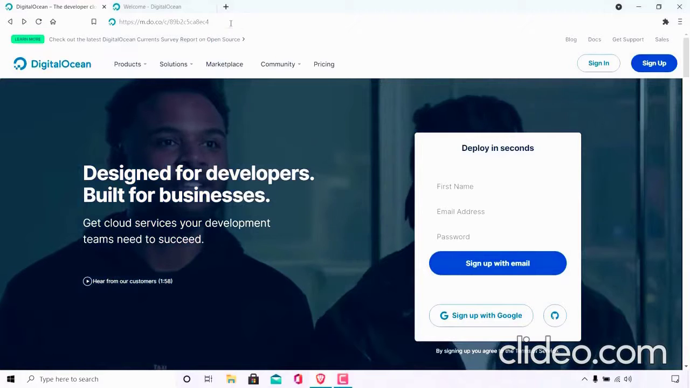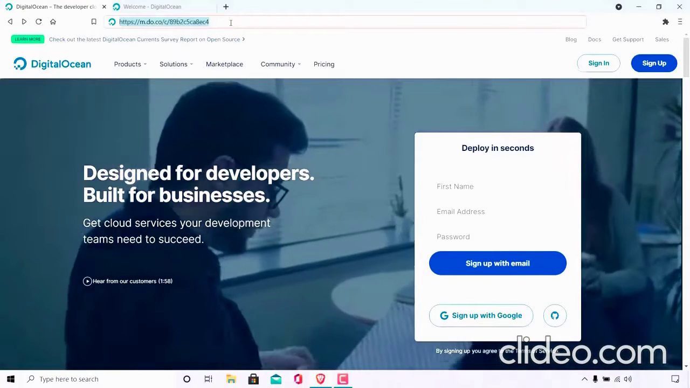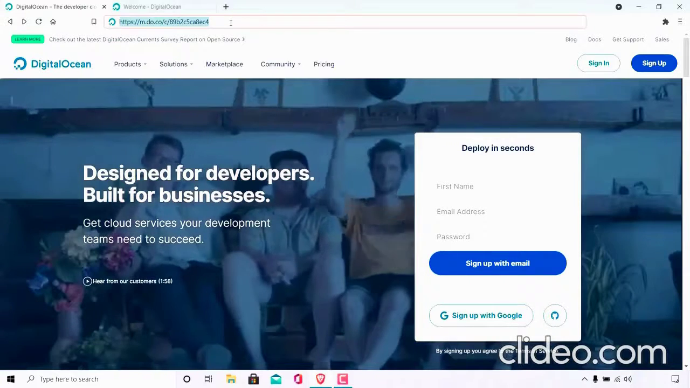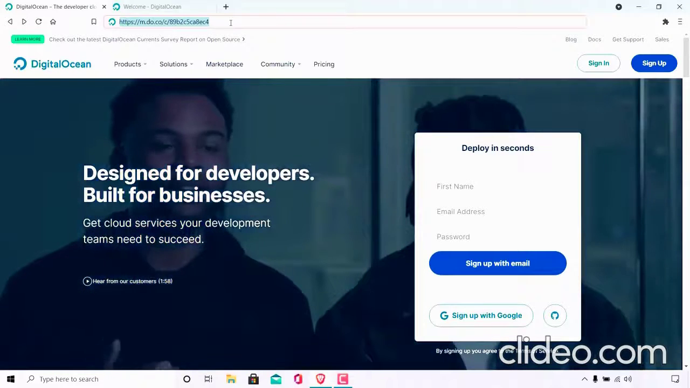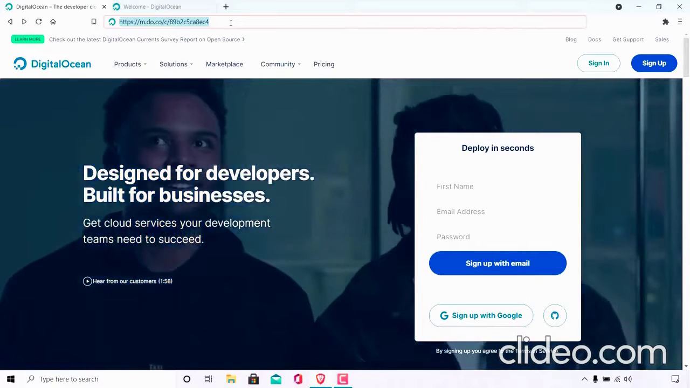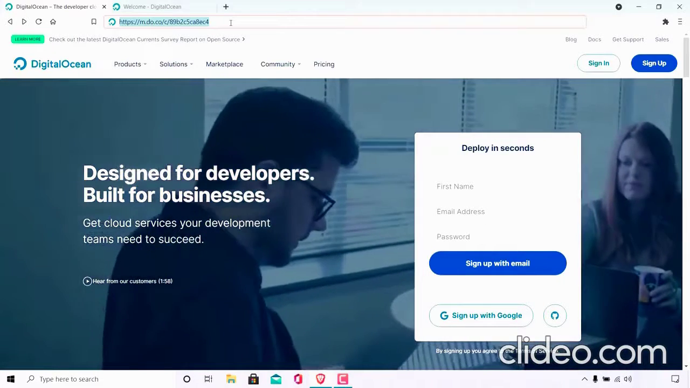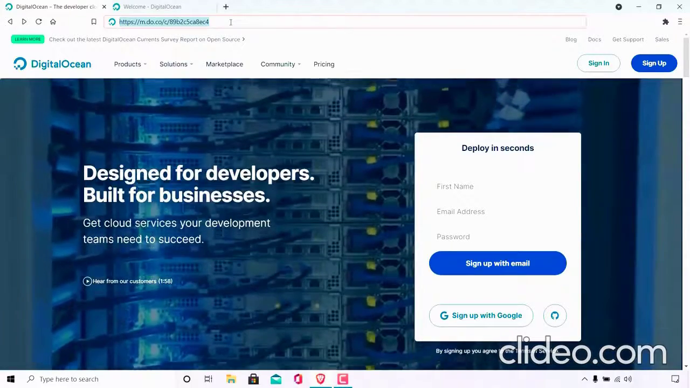The first thing you need to do is open up your browser and navigate to the following URL address. This URL address is my referral link. When used to sign up to DigitalOcean as a new user, you will receive $100 free DigitalOcean promotional credit to utilize within 60 days. You'll therefore save a bit of money and I'll make a bit of money. This referral link will be in the video description below.